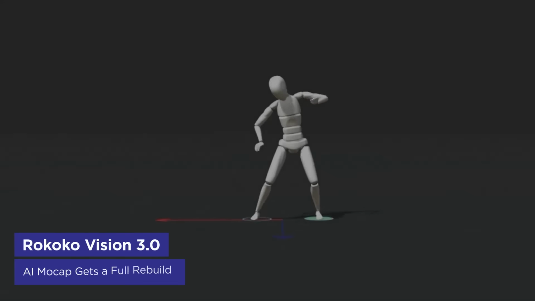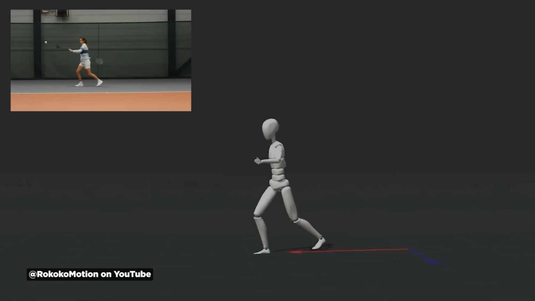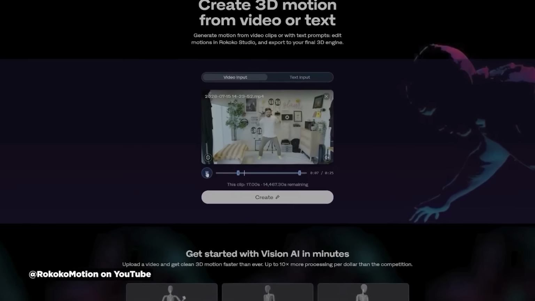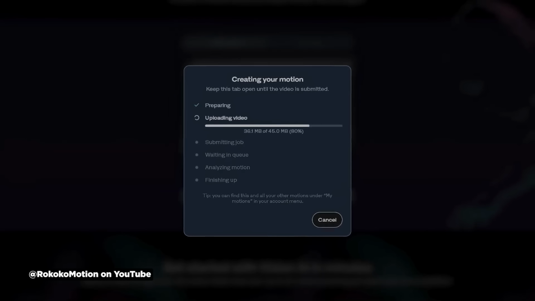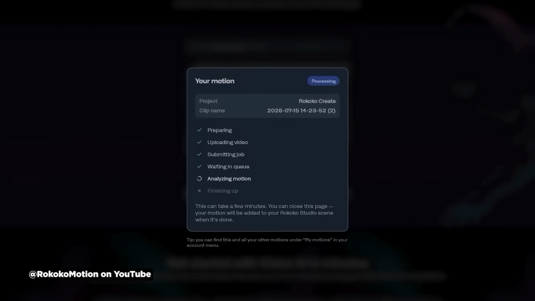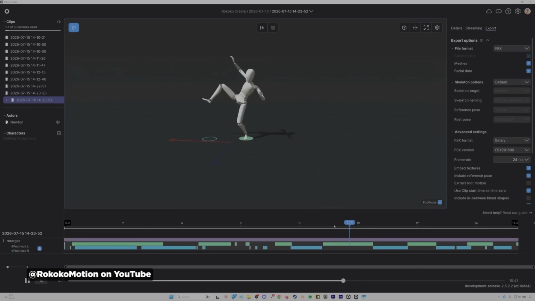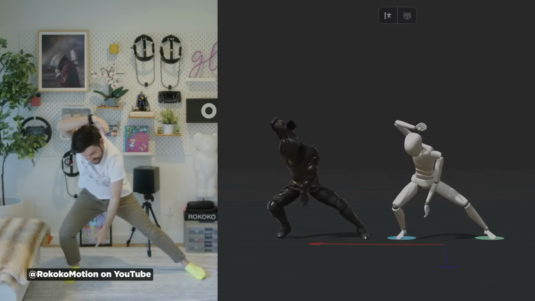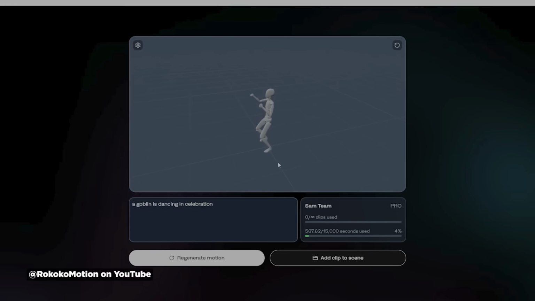Rokoko Vision 3.0 has just launched and they have completely rebuilt their AI solver from the ground up to promise cleaner motion captures and much faster cloud processing. The new system is part of a web-based app called Rokoko Create, which combines video to motion extraction with text to motion generation. So how it works, you upload a standard video, the AI solves the skeleton, and you can edit or retarget the animation directly in Rokoko Studio before exporting an FBX or BVH file to Blender or Unreal. They claim it delivers up to 10 times more processing value per dollar than competing services. And best of all, you don't even need a mocap suit, which is pretty big.